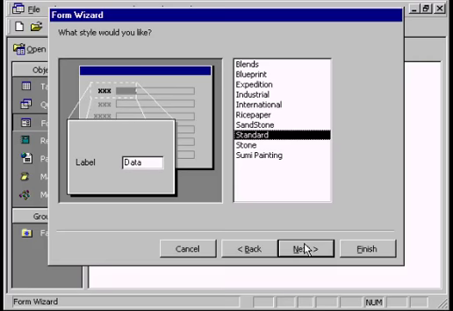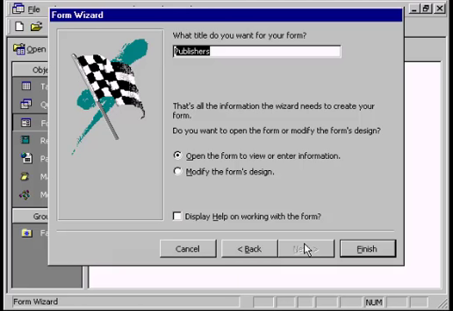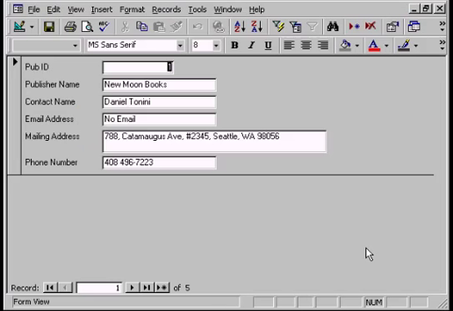Accept the default style for the form and click Next to continue. The wizard prompts you to type a title for the form. Type New Publisher's Data Entry and click Finish to view the form in Form View. You see the form generated by the wizard.